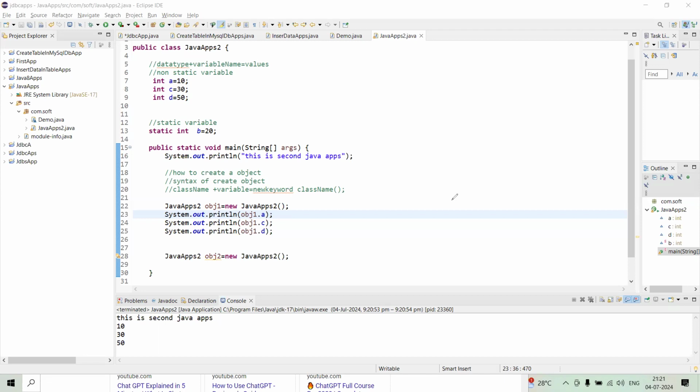There is a compiler and a JVM. This is the compiler and this is the JVM. JVM stands for the Java Virtual Machine, guys. I will tell you what the compiler will do and what the JVM will do. So this is that compiler.